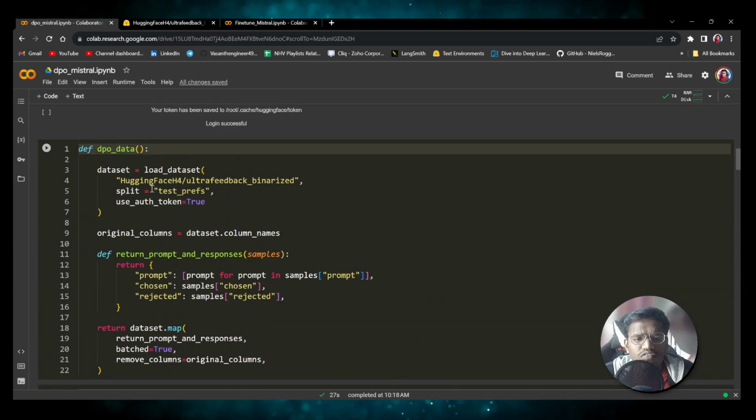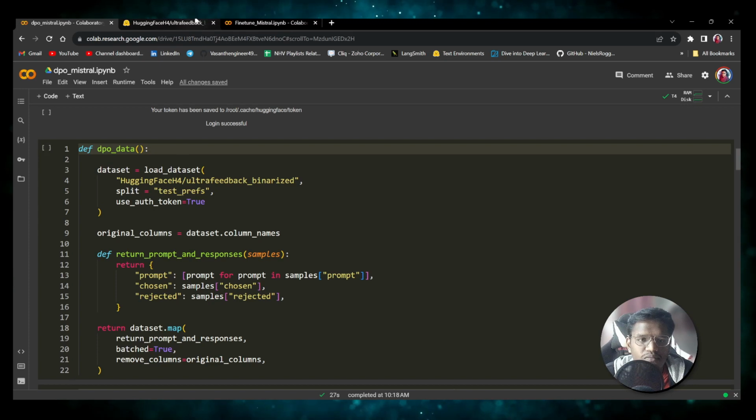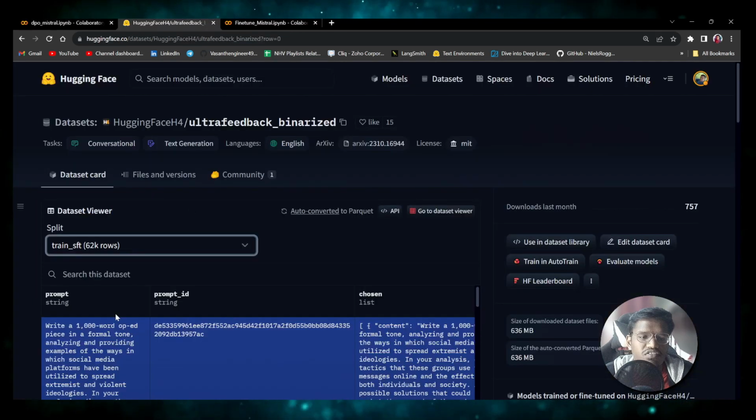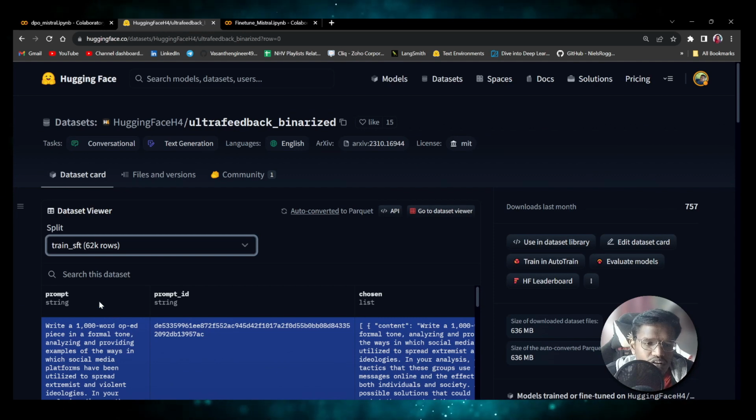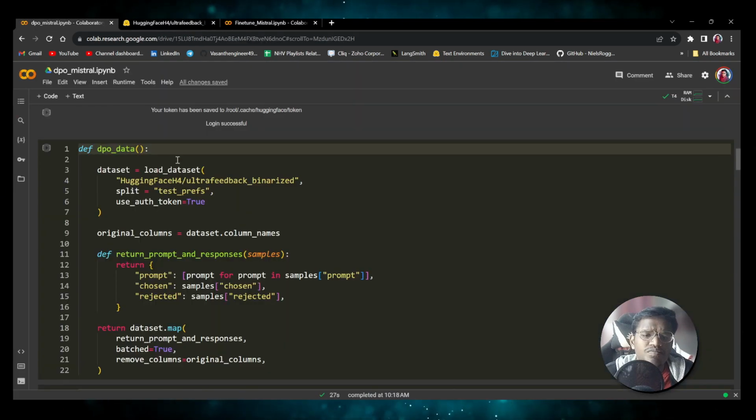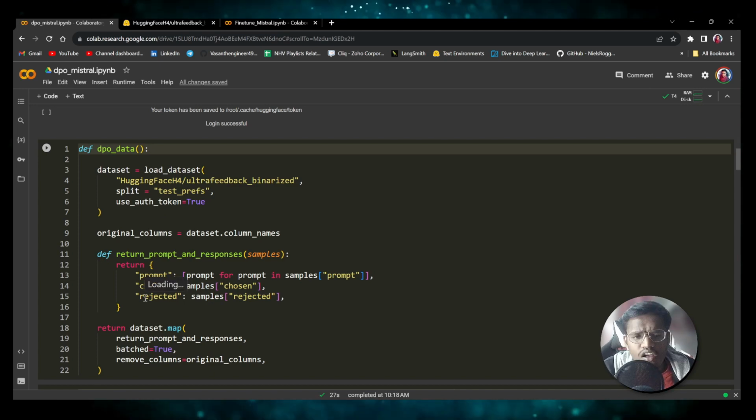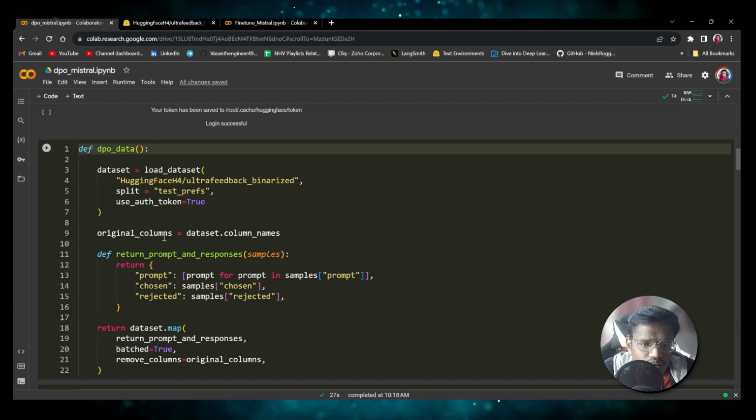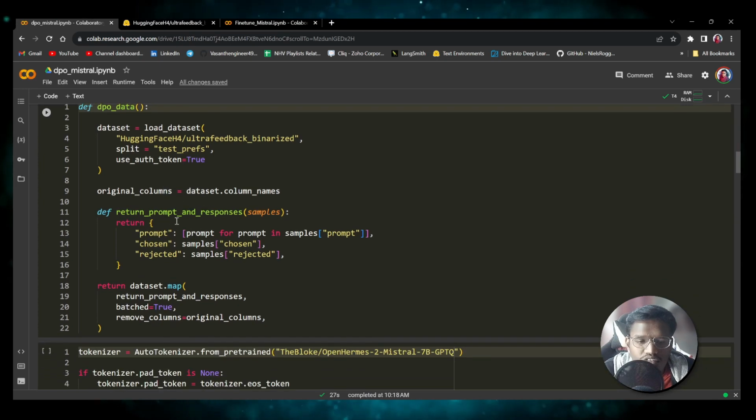Next is to create the data, for which the first step is to load the datasets, and here I'm considering the split as test_prefs. If you are doing it for large scale, I would recommend you all to do it on train_prefs completely. Even I didn't run it for the complete dataset. I just ran it for around 100 or 200 data points actually. Okay, so you have dataset.column_names as the original columns, because we'll remove all these columns from the dataset.